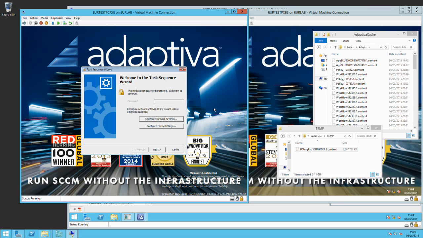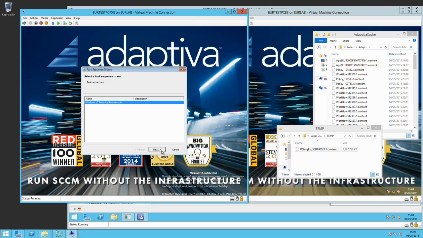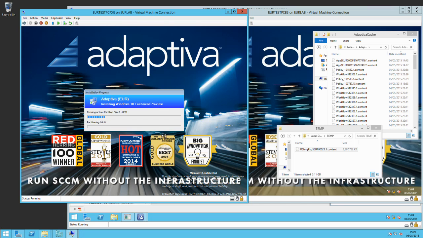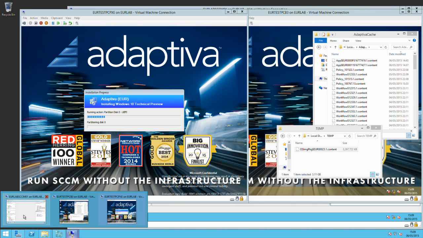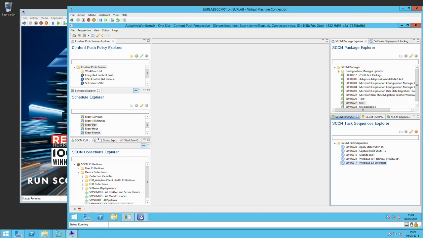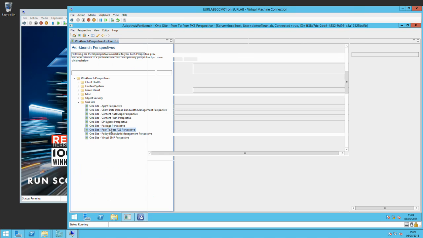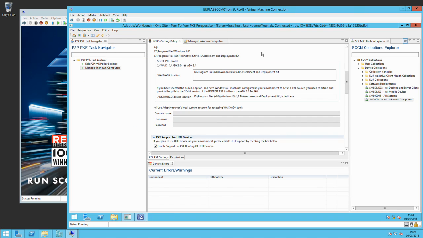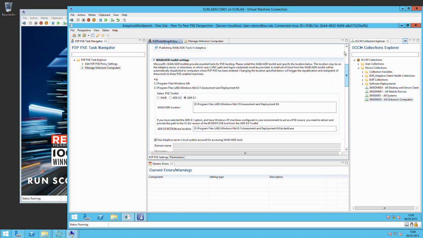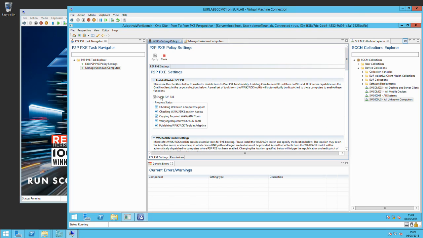So we let this machine build while I walk you through the underlying technology and why this machine booted so fast without requiring any servers at all. So this is our OneSite product, the technology behind peer-to-peer PXE.